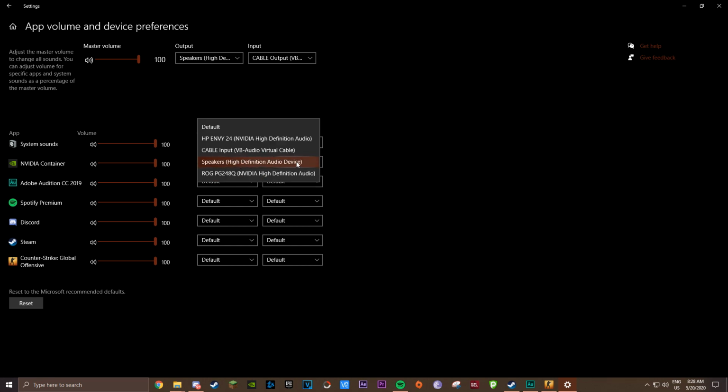This will make sure that NVIDIA ShadowPlay records, instead of taking your virtual cable, it will take your actual in-game audio that your desktop is making and record it with your microphone, of course. This hopefully will fix your problem.